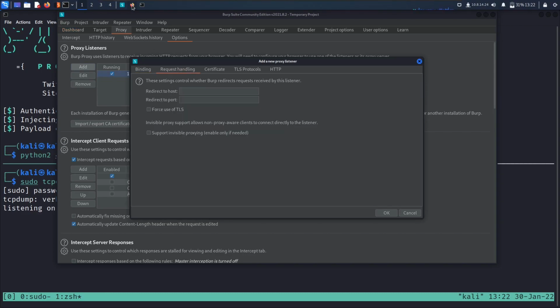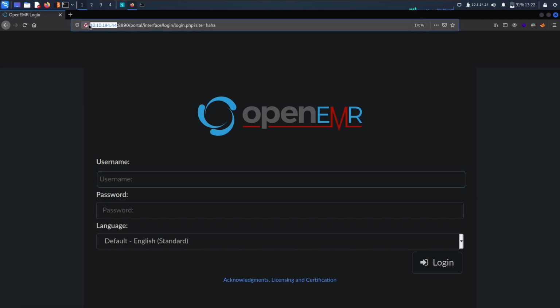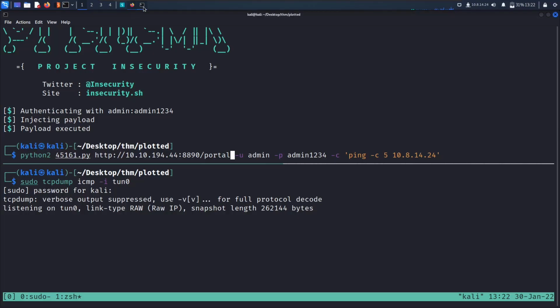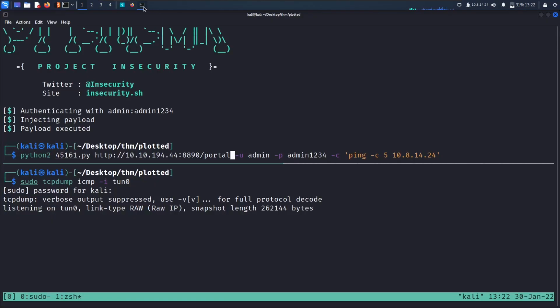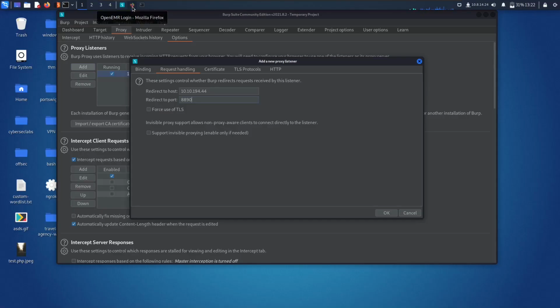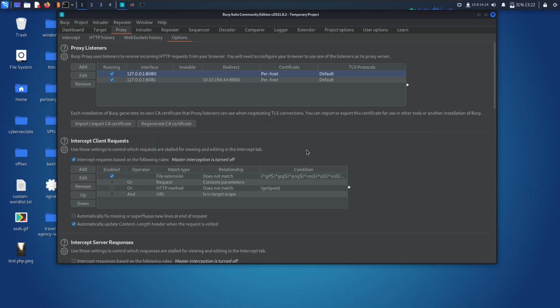In the request handling, just copy this IP and paste it to here, and then we want the request to be redirected to port 8890. I guess this is the right one. 8890, yeah, 8890. Okay, perfect. So whatever request we make to 127.0.0.1, those requests will be redirected to this IP.